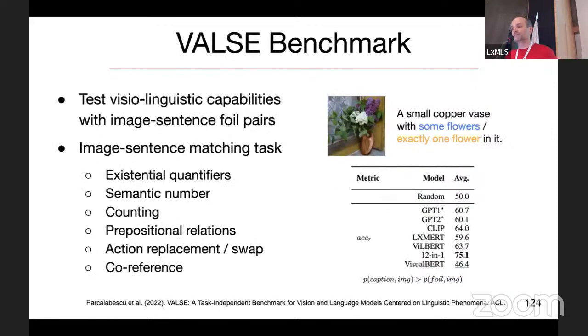More recently, the VALSE benchmark is designed to test specific visual linguistic capabilities with image sentence foil pairs. So you'll have things like this image, and the correct sentence, or the non-foiled sentence, is a small copper vase with some flowers in it, and the foil would be just exactly one flower. And this might test things like numerical reasoning or quantifier-based knowledge. And so you can test your model in this benchmark, which has thousands of different examples.